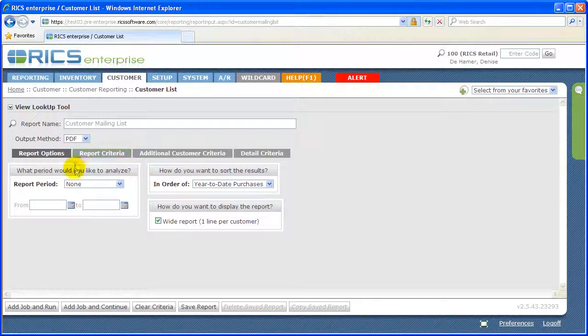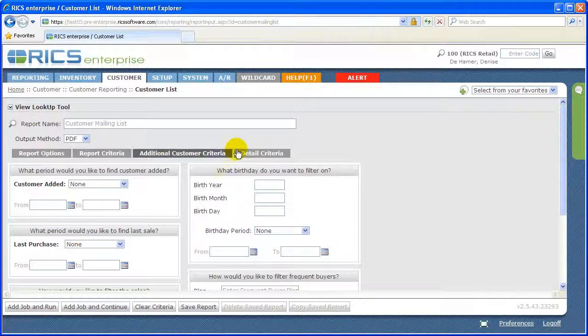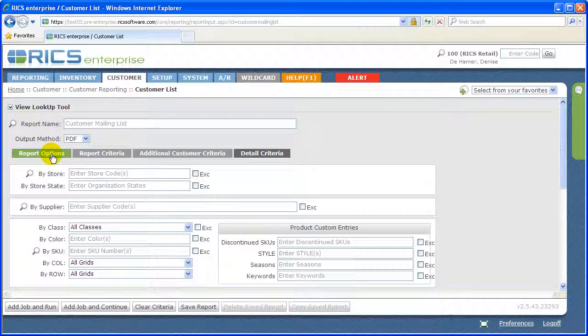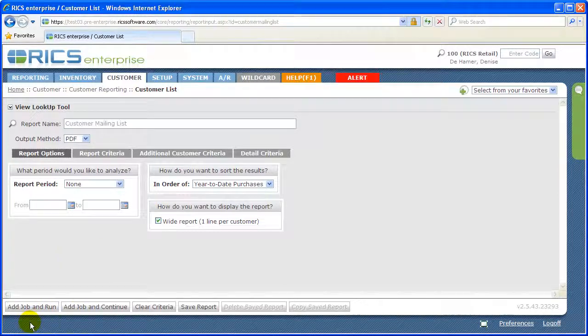On this first screen, I want to click on Wide Report because I'm going to go to the end of the report just to see a number, and I don't want all the details, so I don't want any purchase detail. I check this. The order really doesn't matter because I'm just going to look at the end of the report anyway, and all of the other tabs I'm just going to leave blank because I'm not selecting any criteria other than I just want a list of all of my customers that are on my customer list, and then I can click on Add Job and Run.